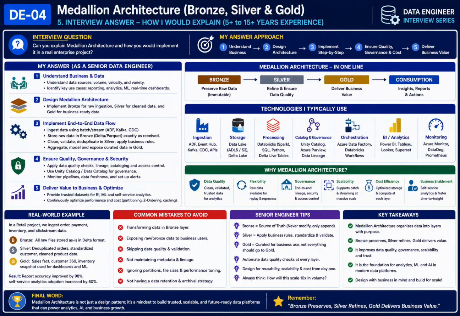Next, data moves into the silver layer, where validation, deduplication, schema standardization, enrichment, and business rules are applied to produce trusted data sets. Finally, curated data sets are published into the gold layer, where business users, Power BI dashboards, machine learning models, and analytics teams consume optimized data. Throughout the pipeline, we implement governance using Unity Catalog, enforce access controls, monitor data quality, track lineage, optimize storage and compute costs, and continuously monitor SLA compliance.